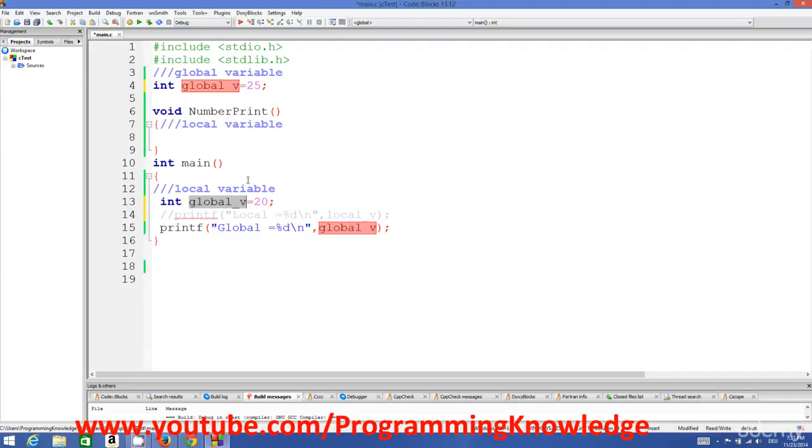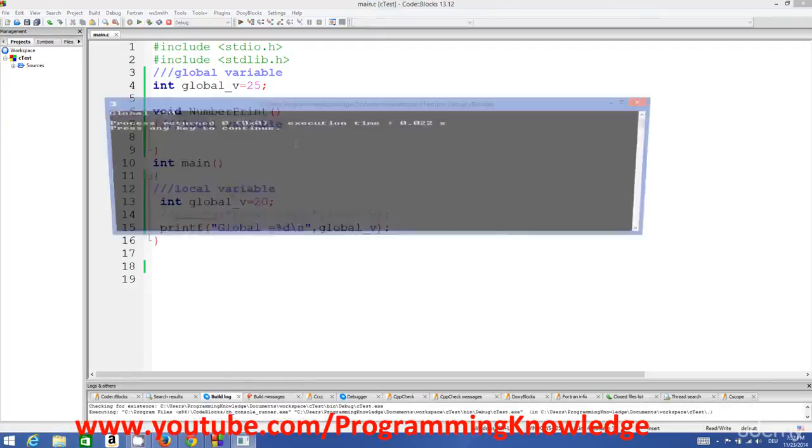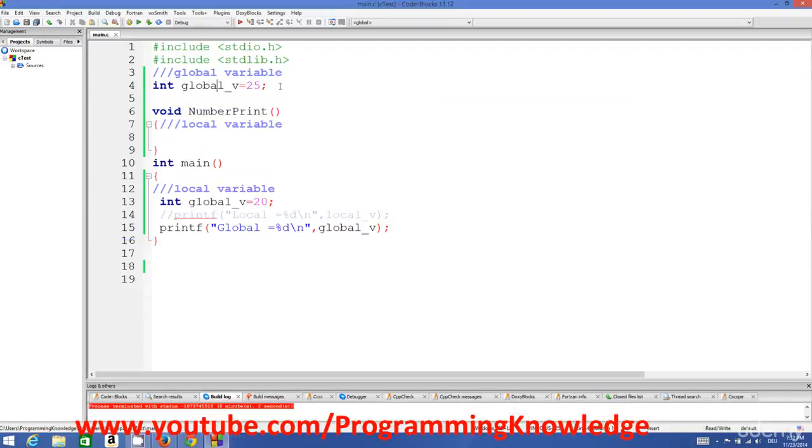Now what happens in this case? Whatever value is contained by your local variable, even if it's declared with the same name globally, that value will be used. So whenever we print, it will print 20 here. So a local variable always has preference over the global variable if they have the same name. I'll run the program and it says 20 instead of 25, right?